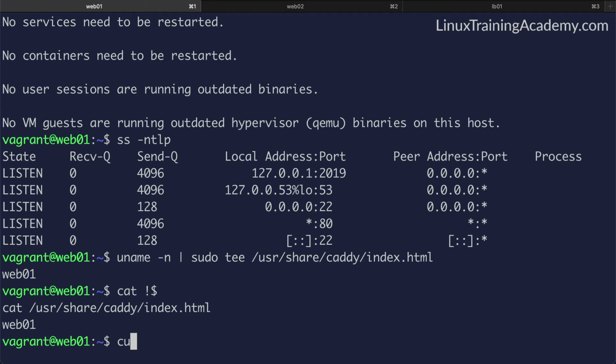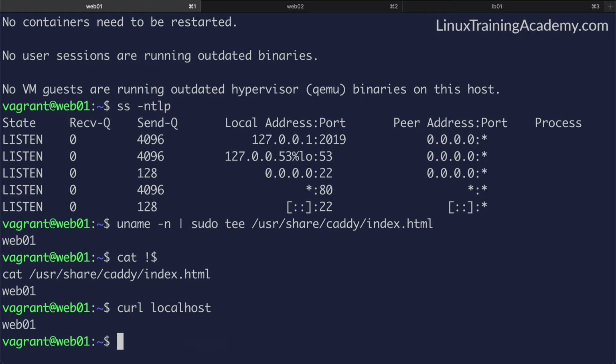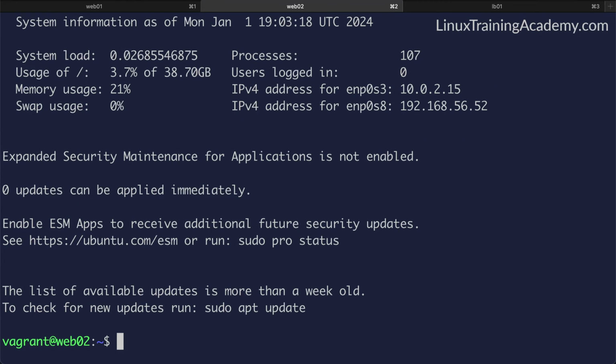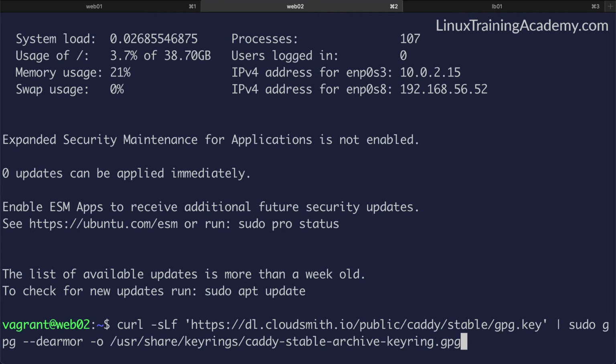Anyway, let's make a request to the web server. All right, it returns web01, which is the contents of that index.html file. Now, when we make a connection through the load balancer, we'll be able to tell what backend server we're hitting. Let's go ahead and perform the same steps on web02. I'm going to move over here to my next tab where I'm connected to web02, and I'm going to use the same commands to install Caddy.